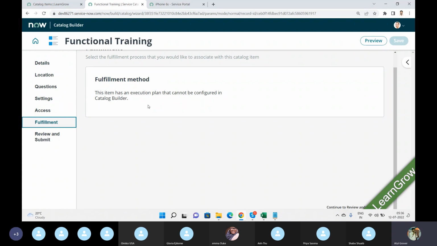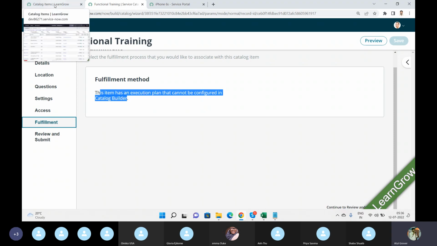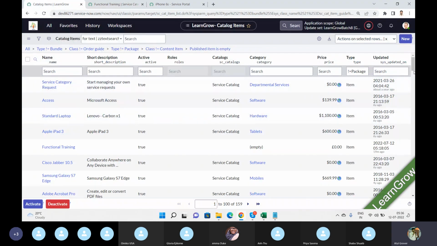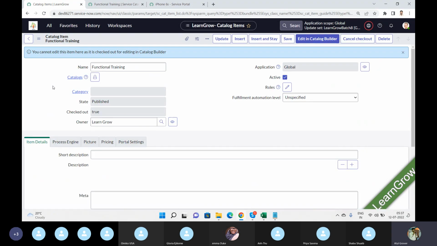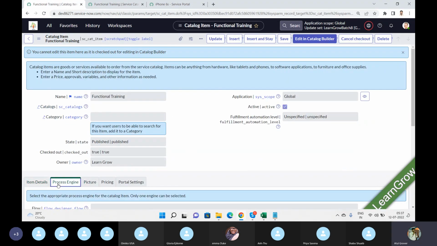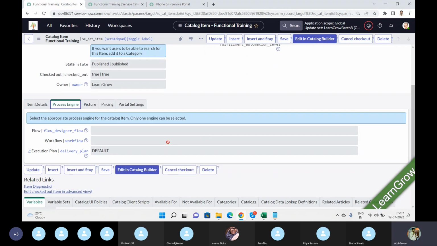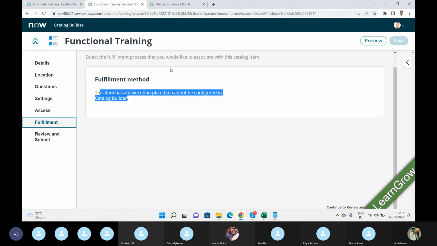Okay. So as of now, it's saying that this item has an execution plan that cannot be configured. Execution plan is a very old concept in ServiceNow. If I show you my item now, what is the item name? Functional, right? If I open this and go here, the process engine is showing the execution plan, which is not accepted here. So as of now, let's keep it like this only.